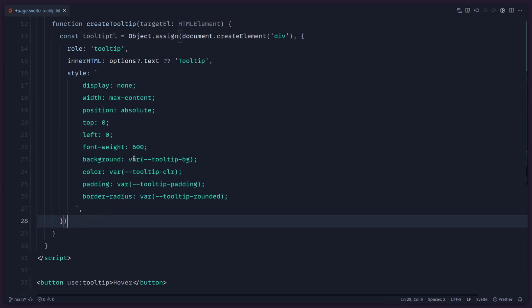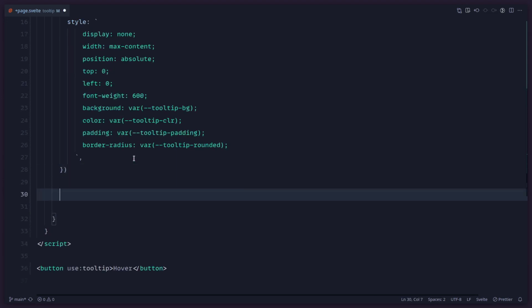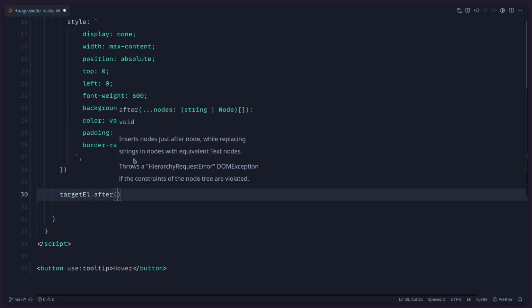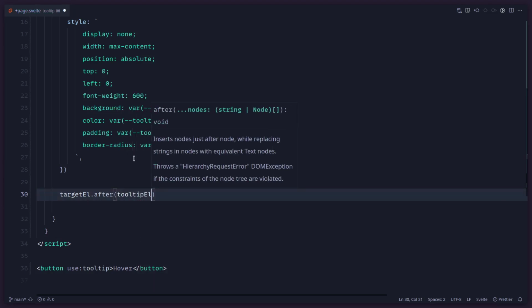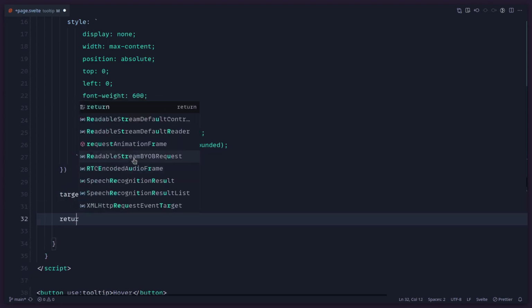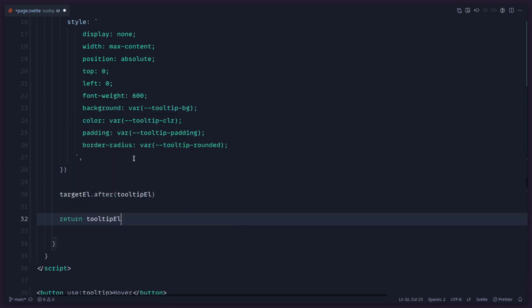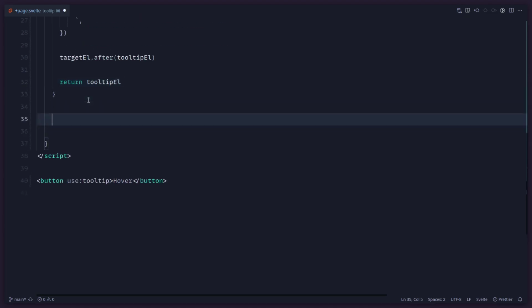So we created this element. So now we just need to append it. So we can go here. We can say targetElement. We can use the after API. So after the button, we're going to insert the tooltip element. And then we can also return the tooltip element. And that's basically it.